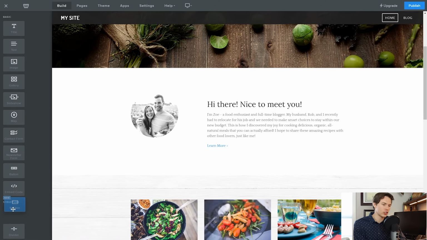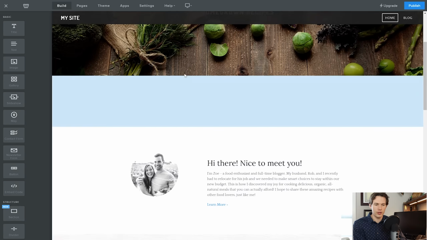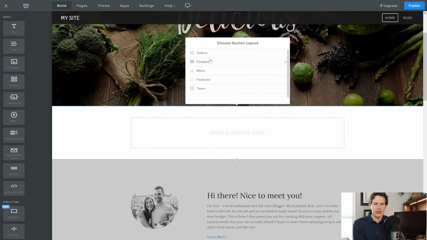So if we take another section and we click and drag the section between these two, you'll get a nice blank section right there. You can add a gallery or a contact menu, a featured thing, a team thing, whatever you want. Or what I want to show you is just how to go and add elements.